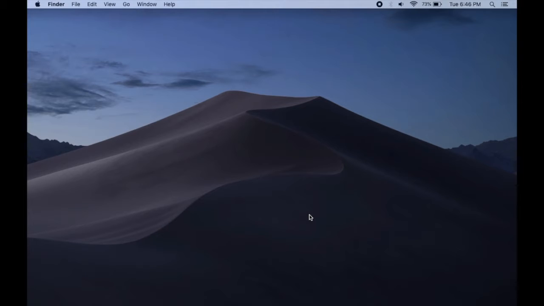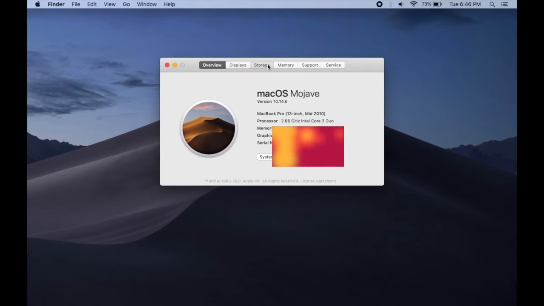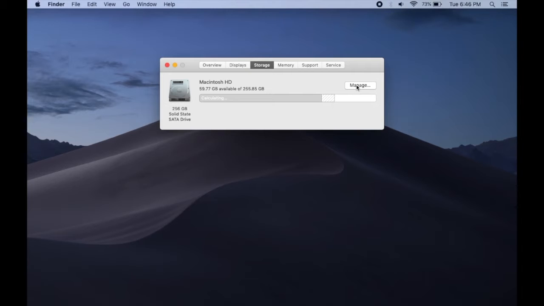So the first thing that you want to do is head over to the Apple menu and go to About This Mac. Then you want to click on the Storage tab and click Manage.